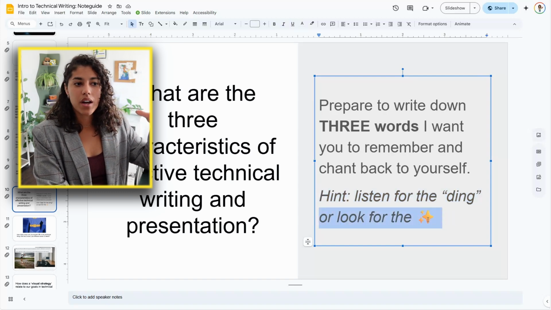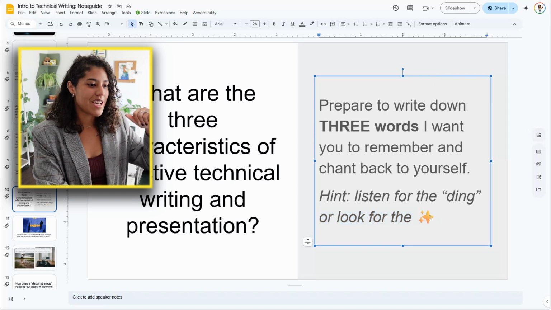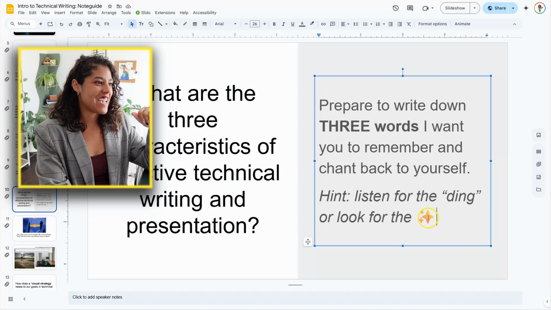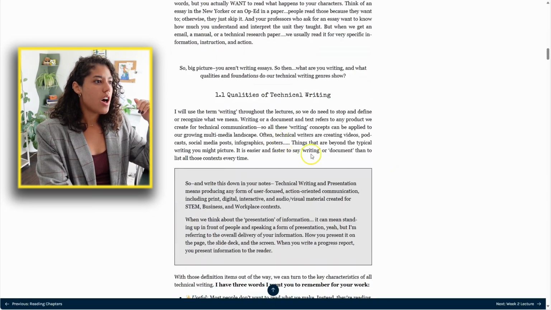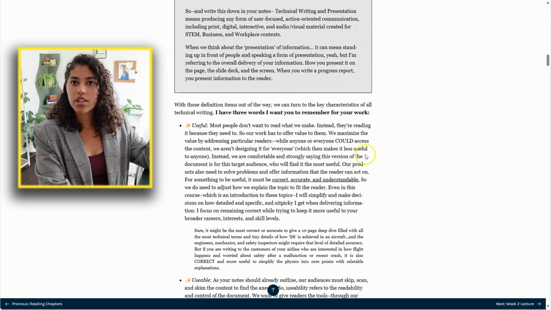Or this little star symbol, which now I know everyone's like, oh, that's like a sign of AI. Listen, I am a cuspy millennial. This is my favorite emoji. That's just what I used. And so in this case, they're like, okay, what are the 3 characteristics of effective technical writing? We go back into my book, and they start scrolling through. They're like, okay, the qualities. Oh, here's that star symbol.